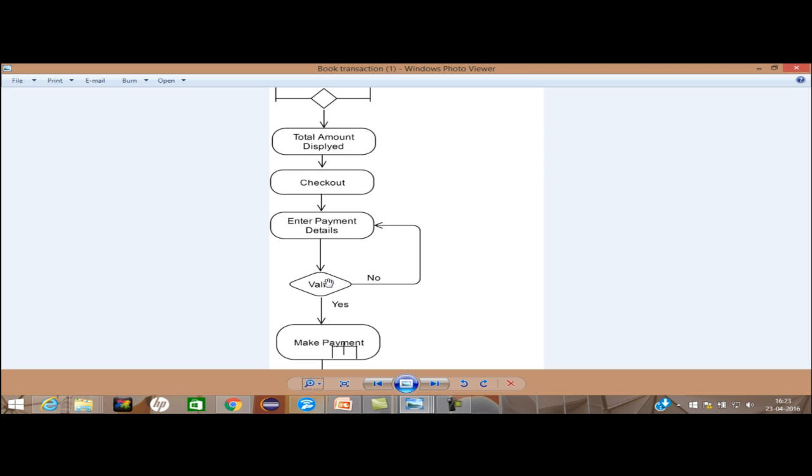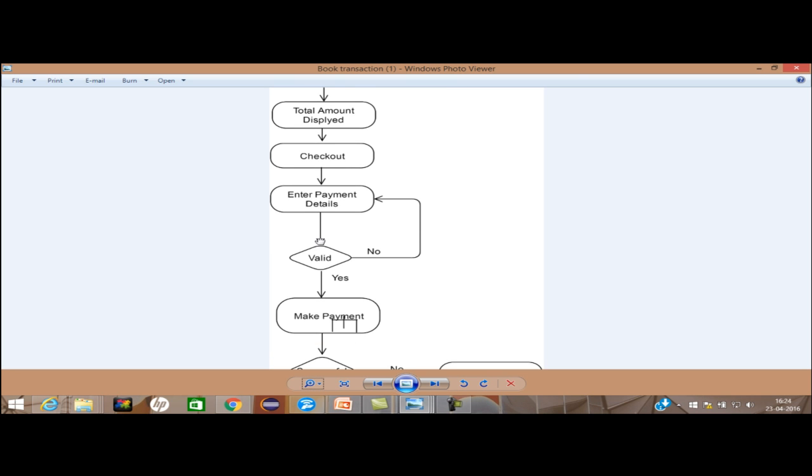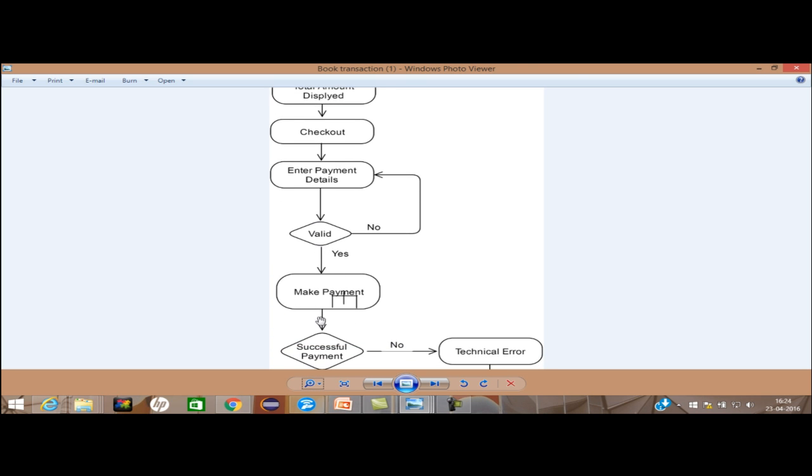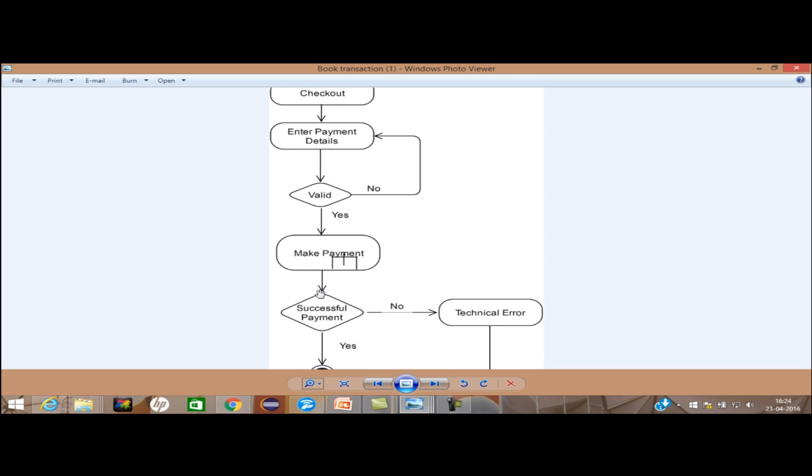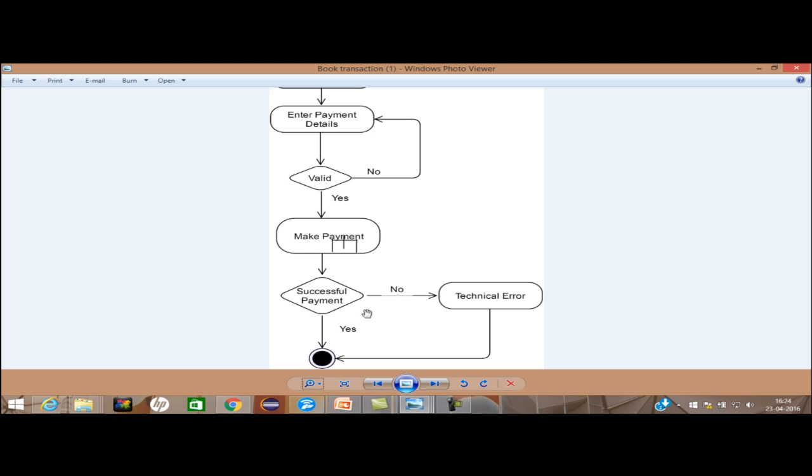The system checks whether the validation is correct or not: is the account number and name correct? If no, they enter the details again. If the details are correct, they make a payment. Is the payment successful or not? If not successful, there is some technical error. If successful, it finishes.